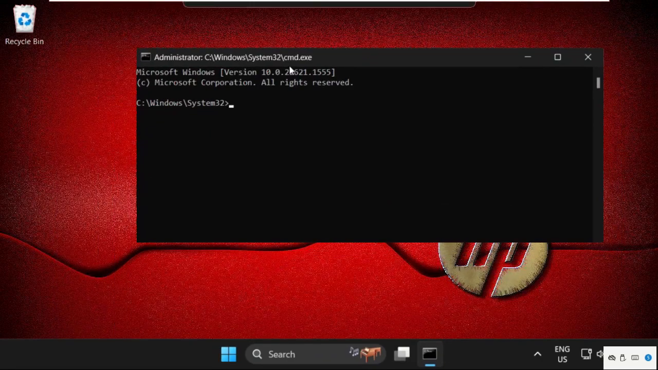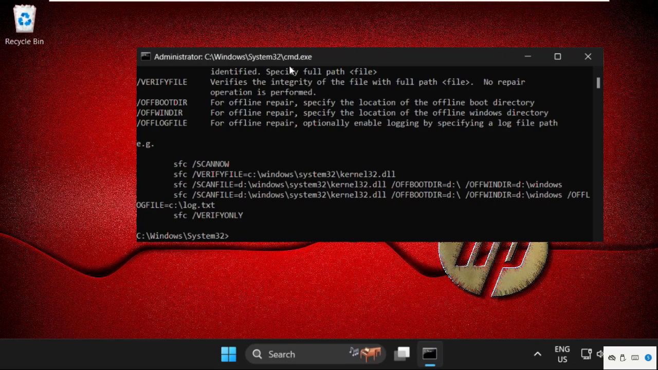So type all these commands carefully and execute them. We need to type in sfc space /scanfile equal to c:\windows\system32\ieframe.dll and simply hit enter to execute this command.